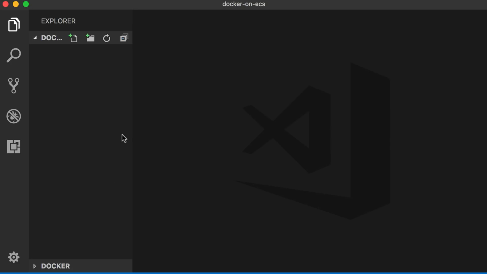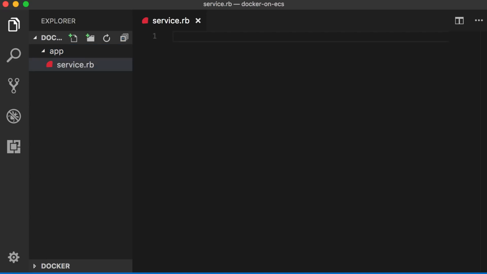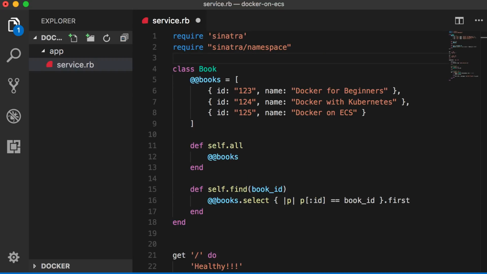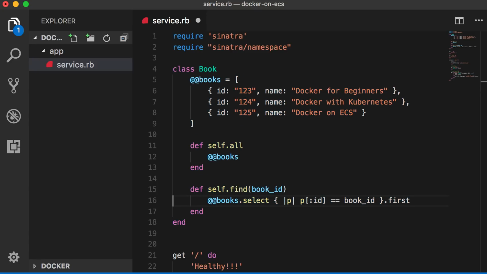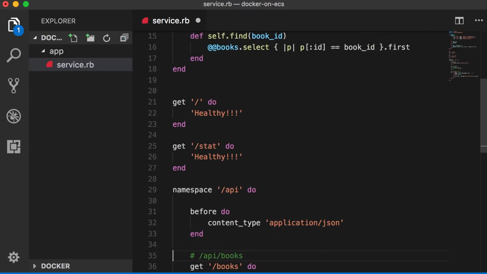I'll start by creating a tiny API application that we then containerize or Dockerize. Create an app directory, and I'll create a service, name it as service.rb. This is a simple Ruby service in a few lines using Sinatra framework. I will paste in some code here. As I said, it's a Sinatra app, so it needs to require those libraries. Here is a simple data model book that defines a static list of books, each with an ID and name attributes, and 2 class methods, one that returns a list of books and another one that does a book lookup by book ID.